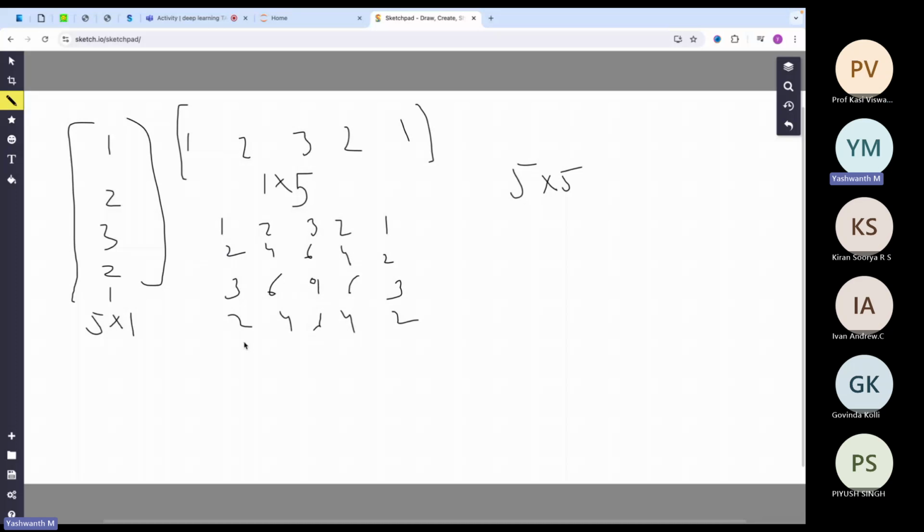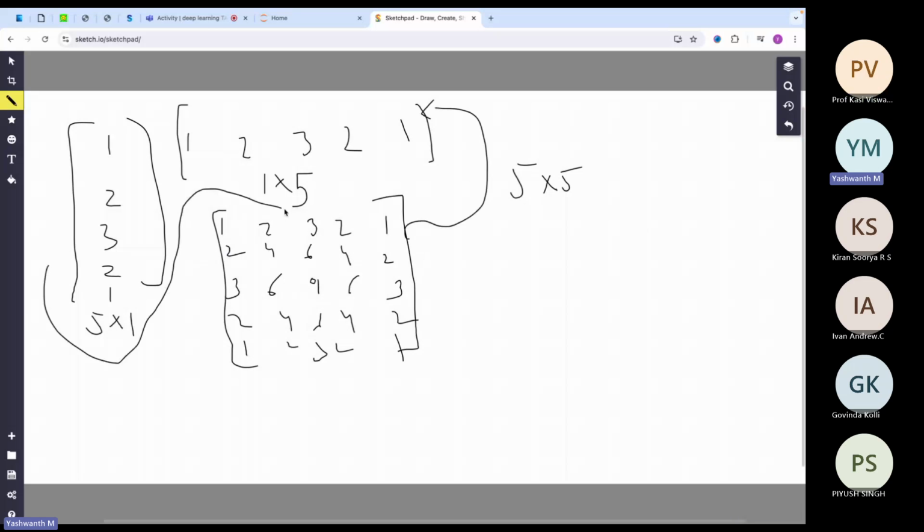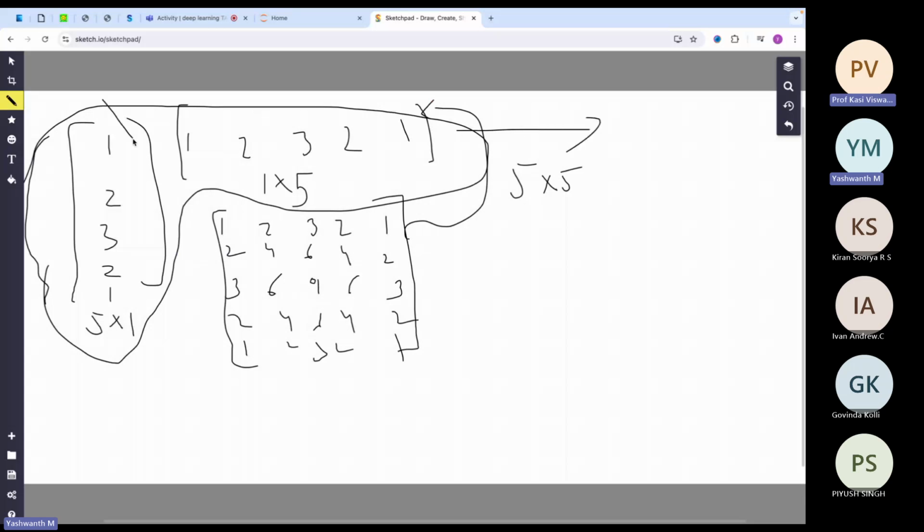2 4 6 4 2, and finally 1 2 3 2 1. This was the kernel that was given. So if the kernel is separable, it is something that you can decompose into this kind of thing. So the advantage will be that the convolution operation gets cheaper, in the sense that the number of computations will drastically reduce.